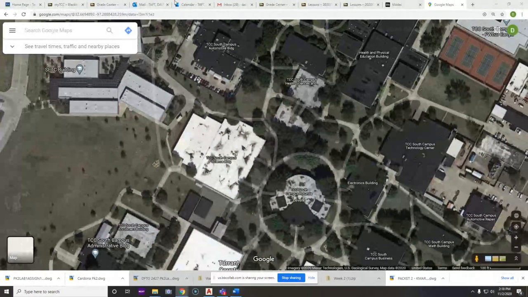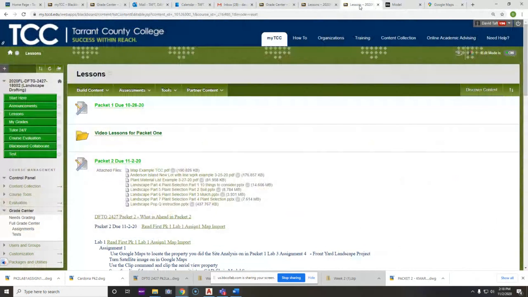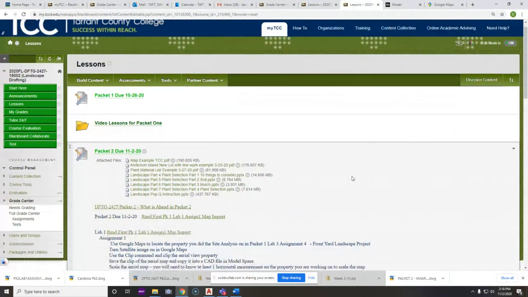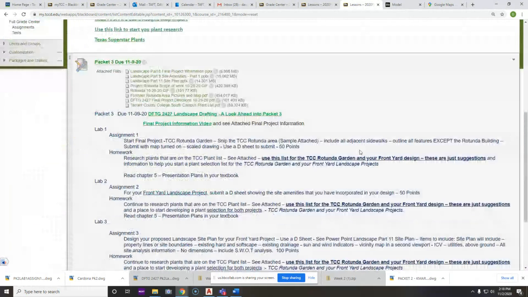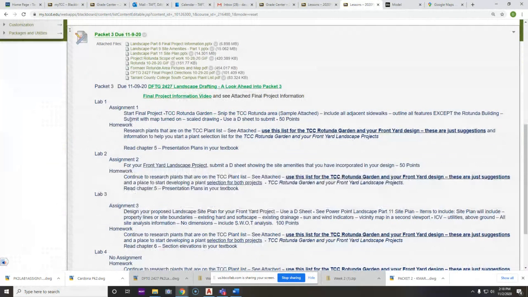Let's see here. There we go. And packet 2, we are done with packet 3. So assignments, we'll talk about assignment 1, start the final project, Rotunda Garden.